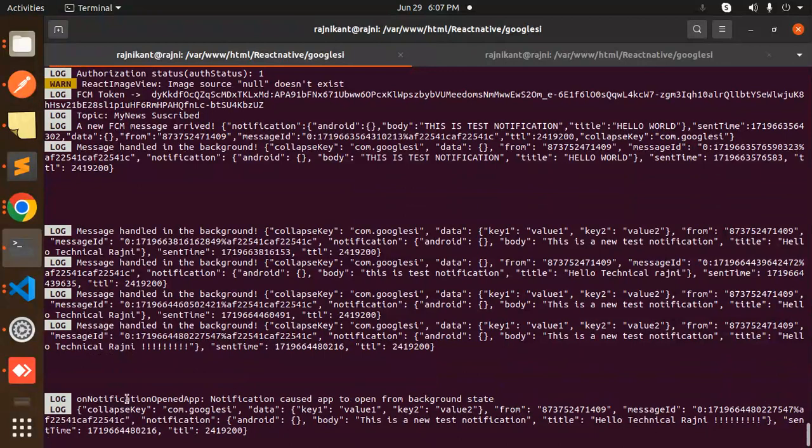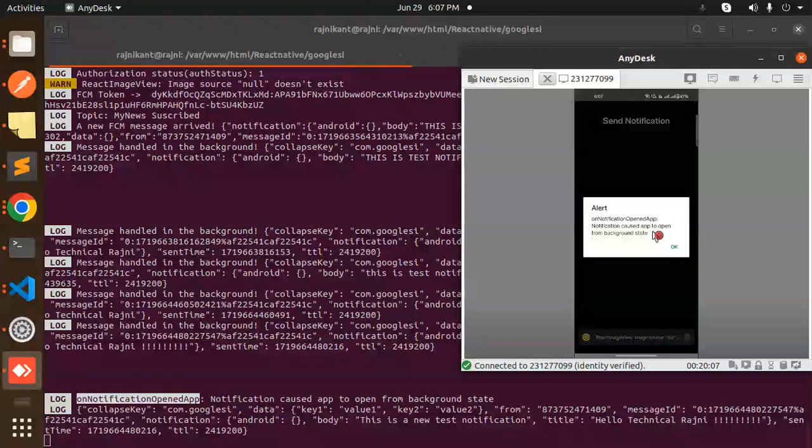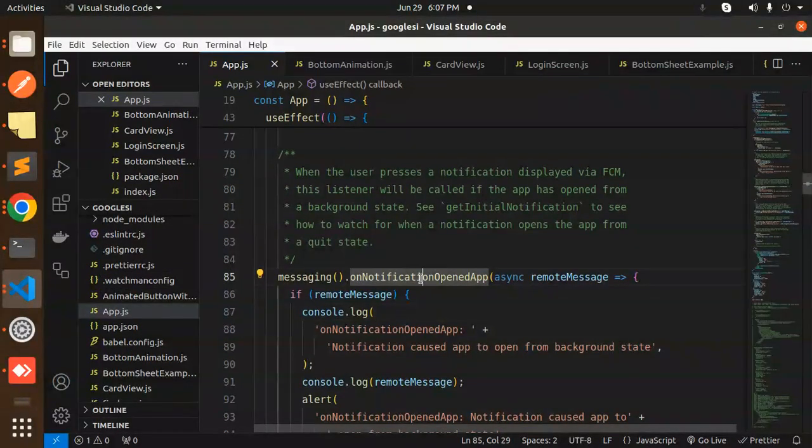Okay, so currently if I just open this notification, here you can see onNotificationOpenedApp. If I go in this one, here you can see onNotificationOpenedApp, notification caused an app to open. So whatever you want to show, you can show it over here. Okay, so here we go with this one, right? So this is that one.